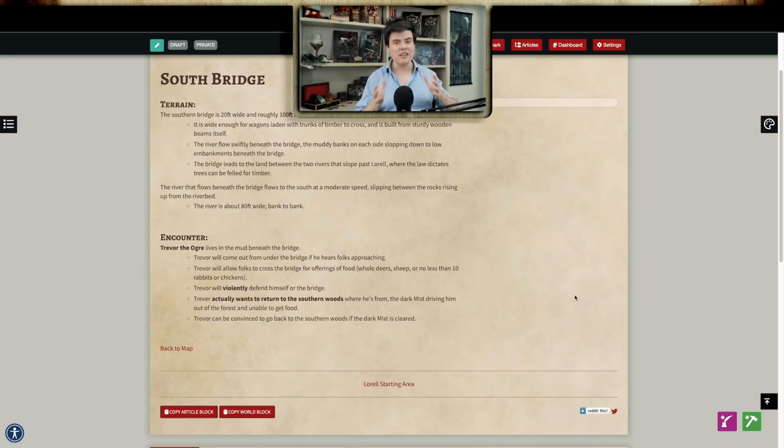I can include anything in these articles. I could include pictures if I wanted to. I could include stat blocks if I wanted to. There really is no limit to how much prep you can do in building your world in World Anvil if you want to take the time to do it. But you're running an ongoing campaign of D&D, so you do have to be a little bit careful to not over prep.